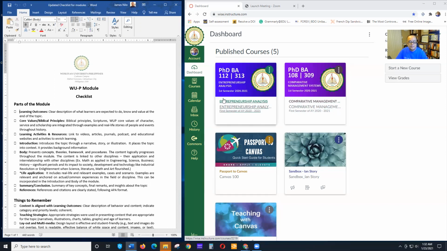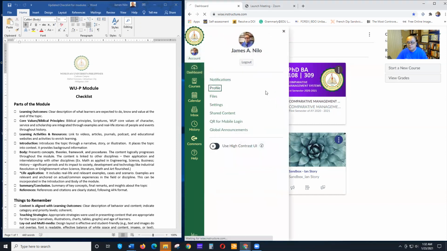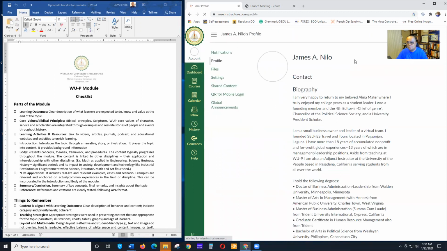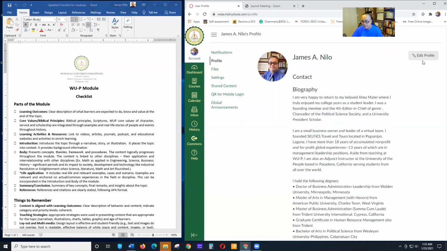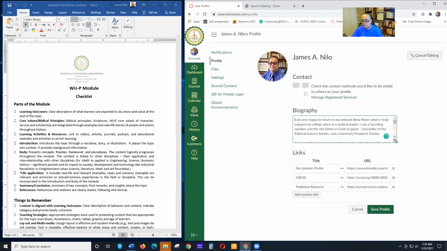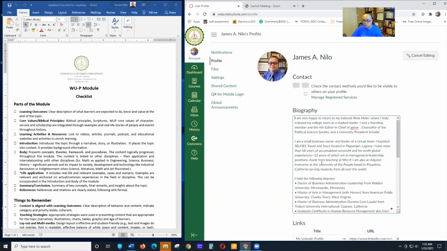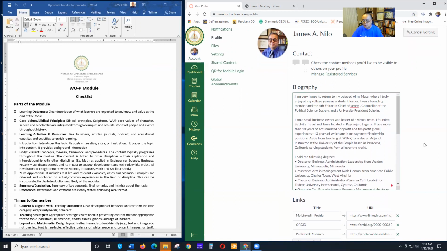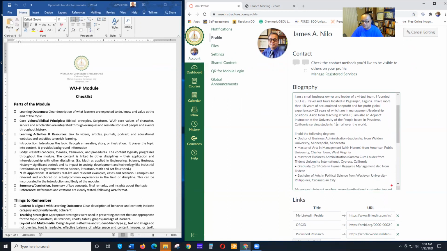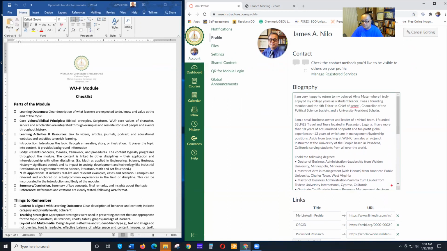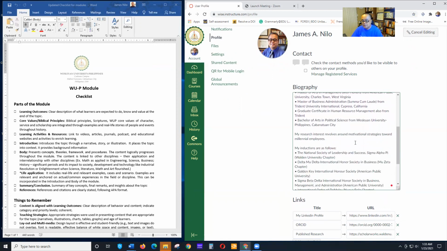The first thing that I encourage everybody to do is to create your profile. You can do this by going to your account and profile, and you can edit your profile. This is where you will input your biography. This is one way that you can establish credibility. You can showcase your accomplishments, a little bit about yourself, your professional experiences, your degrees.